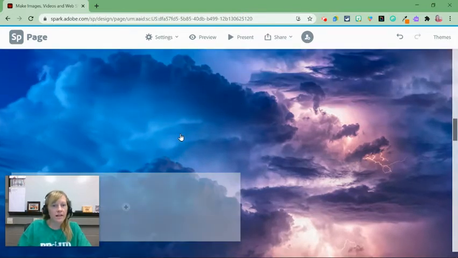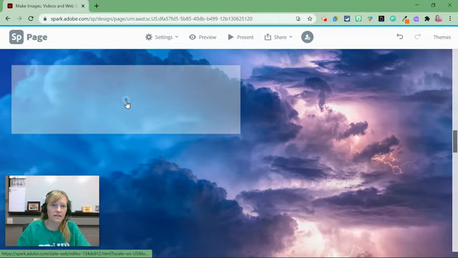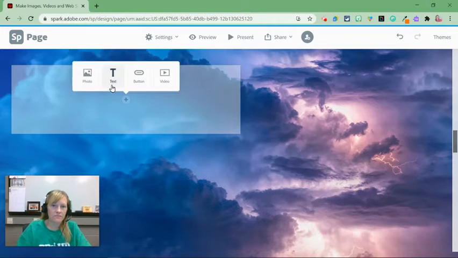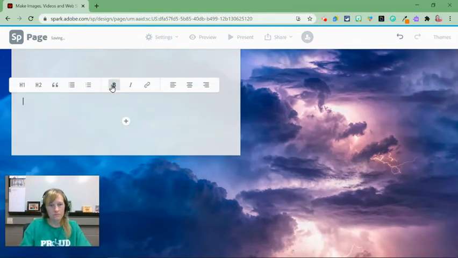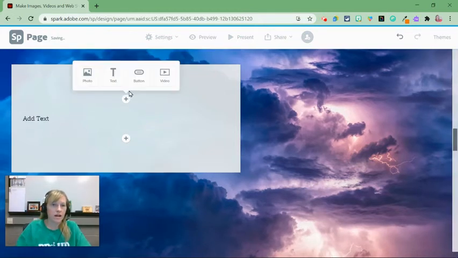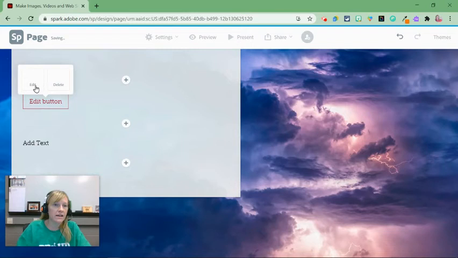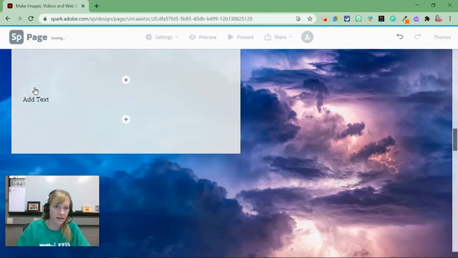But you cannot rearrange. That's one thing that I will say is that you can't drag and drop from one place to the next, or I've not found an easy way to do that. I can add my text here. You could add a button, and a button is basically you're going to give that button the option to be a hyperlink out to a source that you might need somebody to go out to.